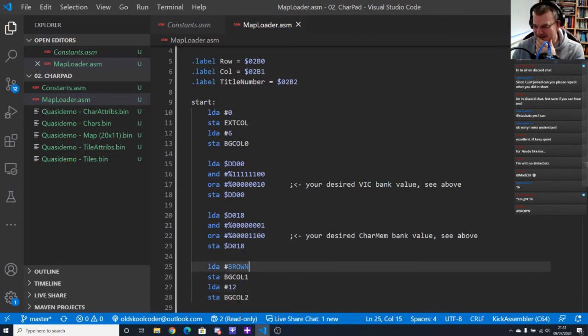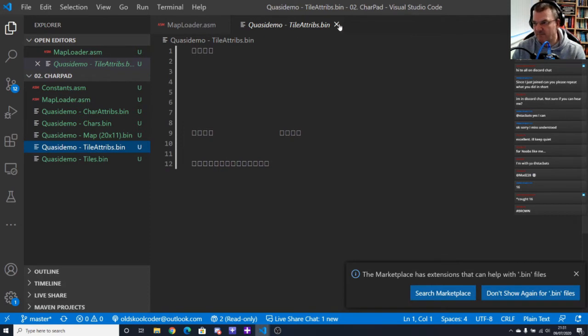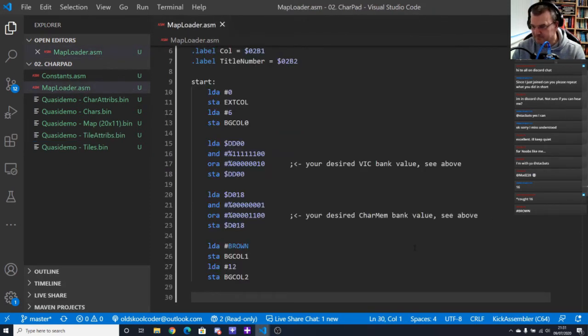There you go. All right, I'll try that, see if it comes out brown. Excellent. So now we've set the two extra colors for the multicolor mode. So we set the brown and we set the gray. Now the only other color that we need to set is the character color, but that's using the D800 character RAM space. But we're not going to be setting that. We're going to be using the tile attributes to do that when we get to it.